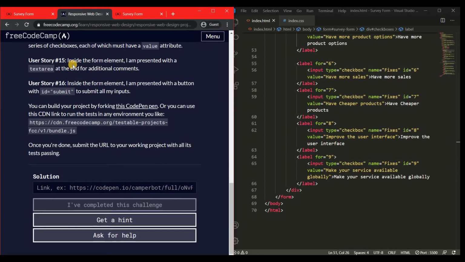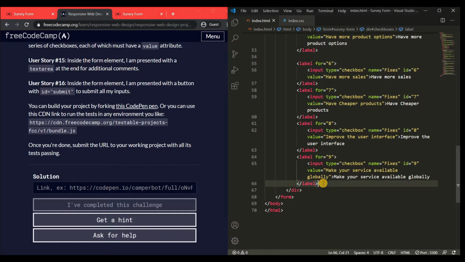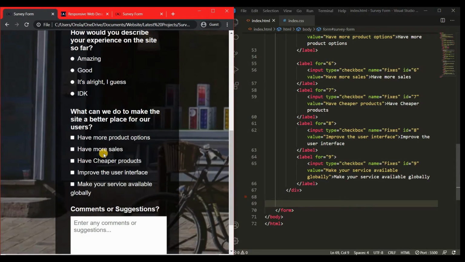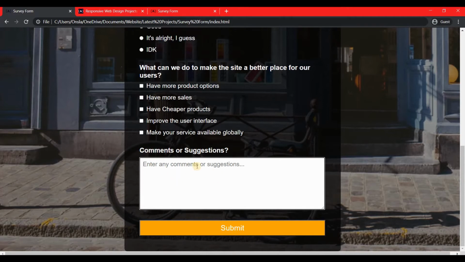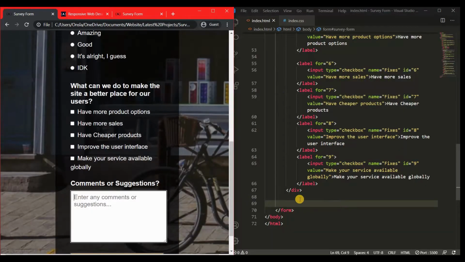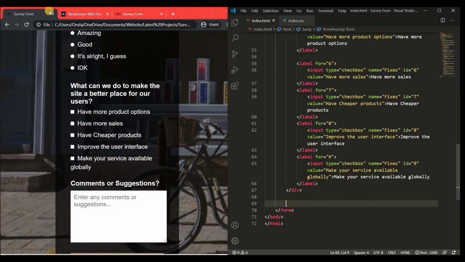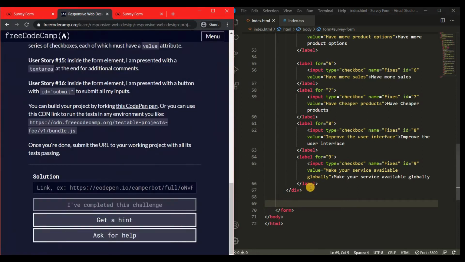We're at number 15. So in number 15, right here, it wants us to add a text area. Now what your text area is, is this text box right here. This big text box. See that? This comment box looking thing. This is your text area. And the tag you use for that is the textarea tag.